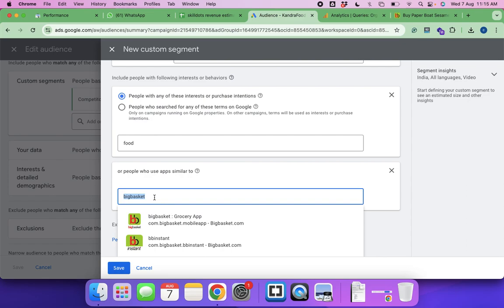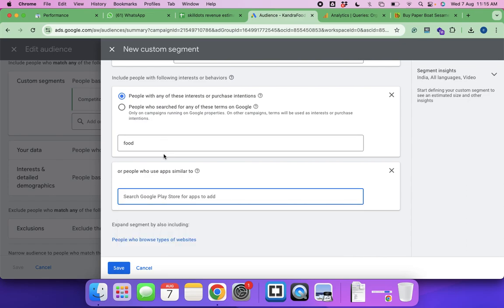Correct? So whomsoever you use. See, now somebody who has installed your app, you can start showing ads to them also on YouTube. When they delete that app, that's when they might stop seeing your ads. Correct? So, whomsoever have installed Facebook?